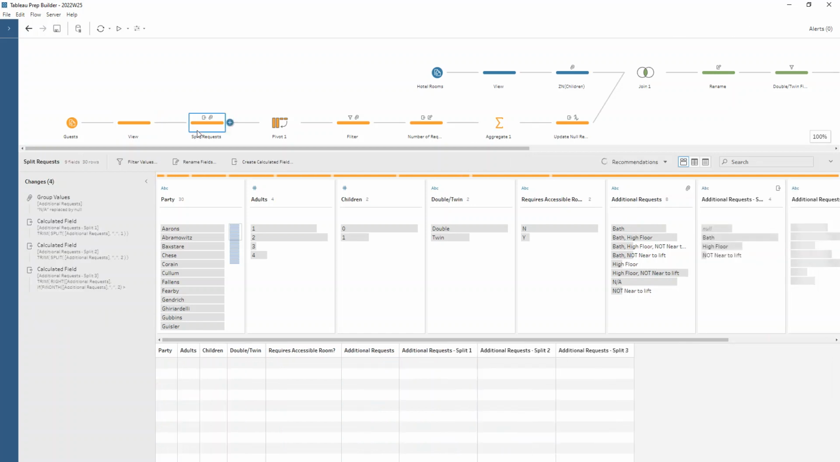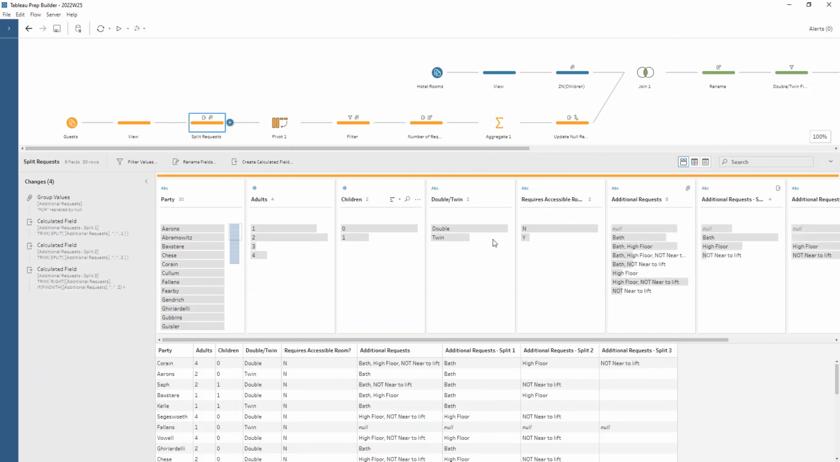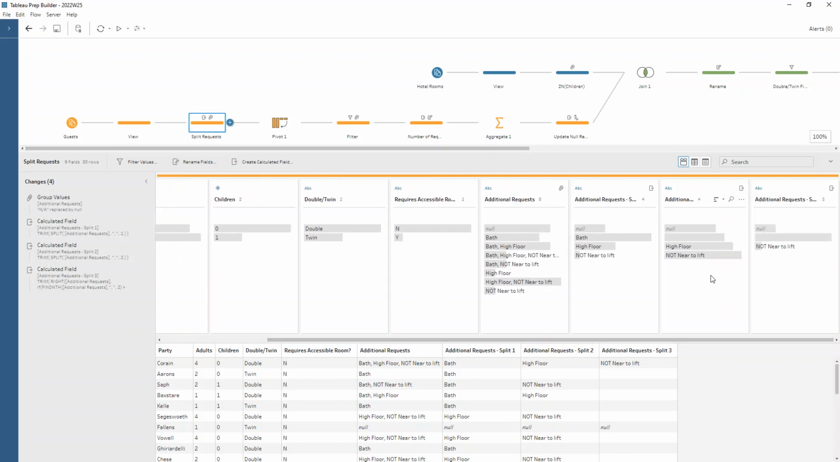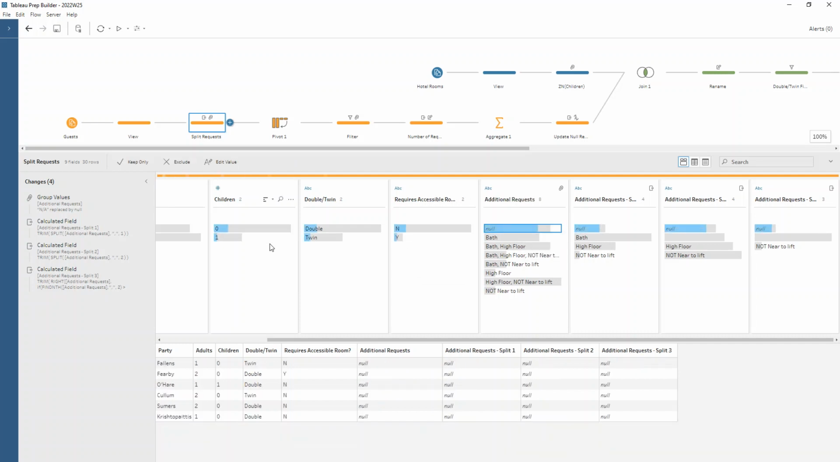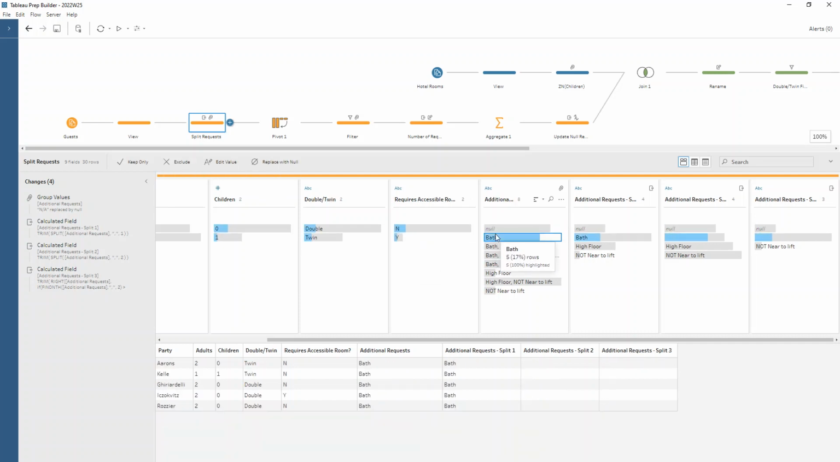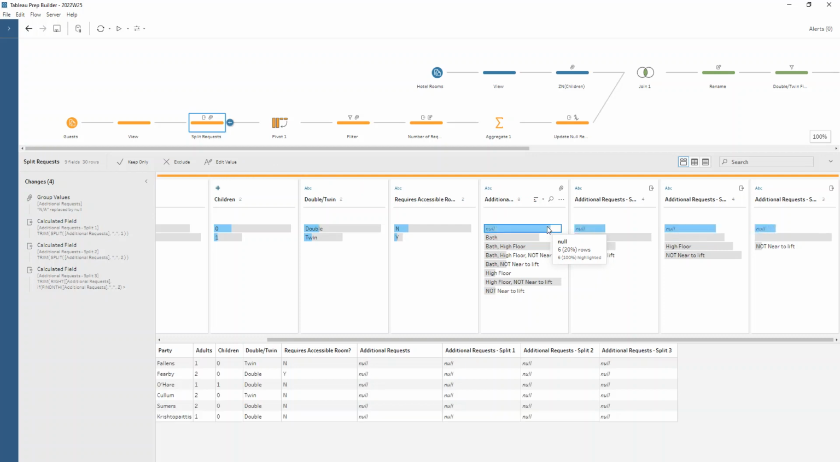So to split those requests up, first of all, we're going to replace those NA values with null. The easy way to do that is click on the value, and then if I go to one that isn't a null already, I can just use the replace with null function here at the top. So that's what I did for those n/a values, to replace them with nulls.